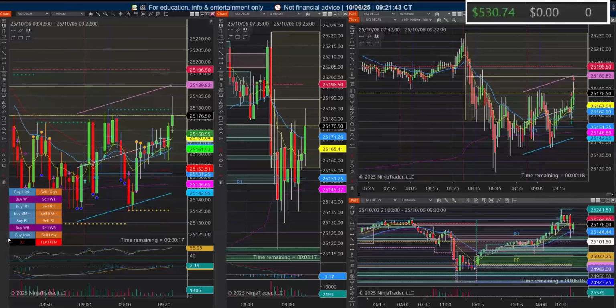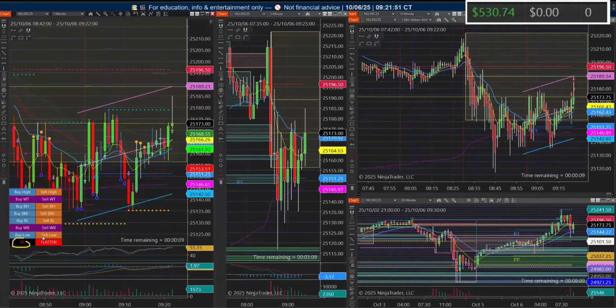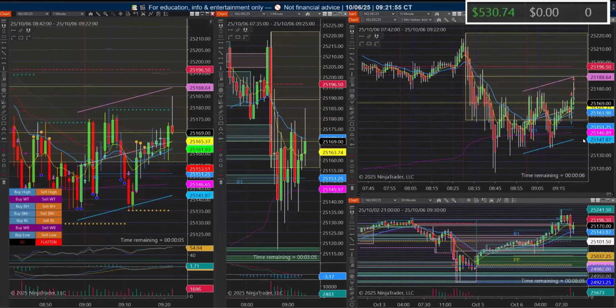And also by default, this places the stop at 50 ticks and target at 25 ticks. But if I hit X2, it changes the target to 50 ticks.